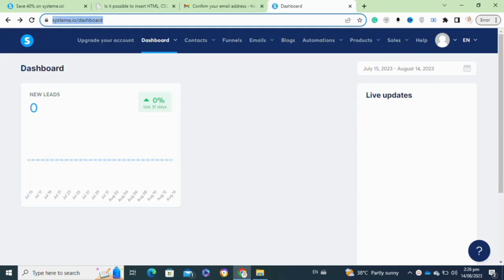So here's how to add embedded code to my system.io. It's actually quite easy to do, so make sure you watch to the very end and don't skip any important steps. For this, first you will need to log into your system.io account.